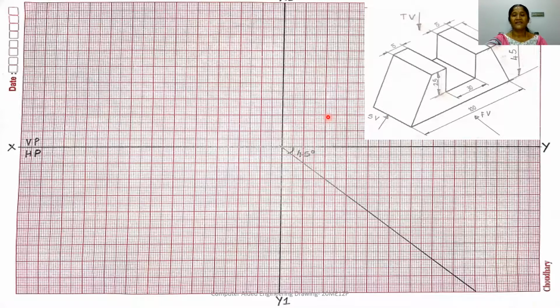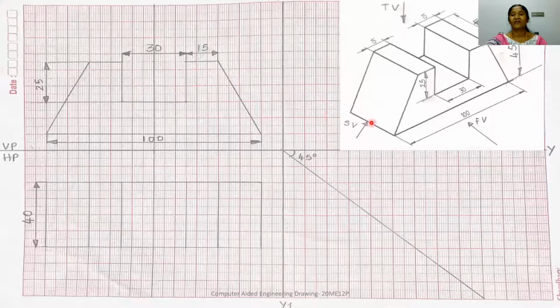Okay, so the next step, after drawing the XY and X1 Y1 lines, is to draw the front view. So what is the front view? As I said, the front view is nothing but a trapezium with a base length of 100 mm and a height of 45 mm. The top length of the line is 60 mm. So first, in the front view area, you draw a line of 100 mm and draw another line parallel to this base line at a height of 45 mm.